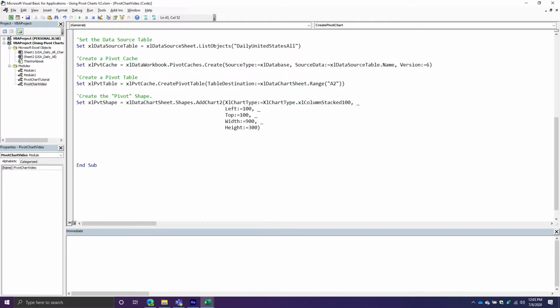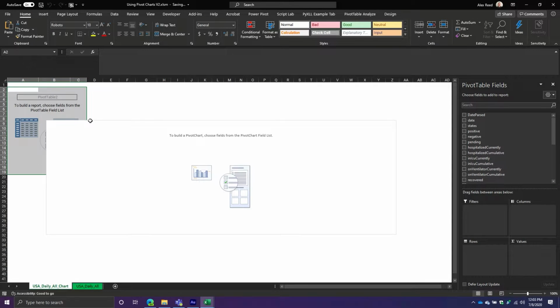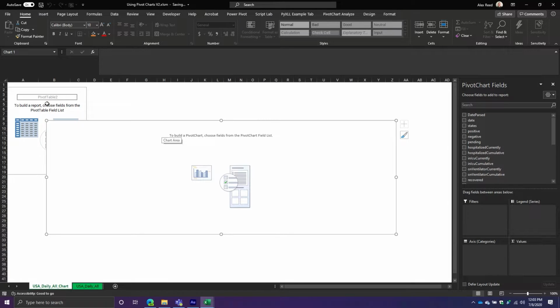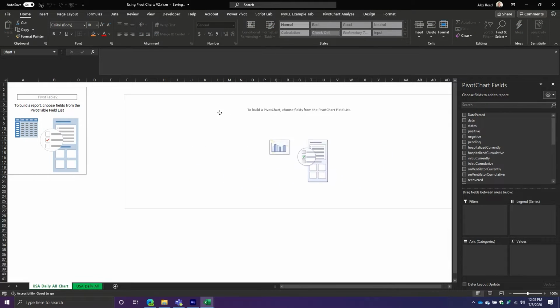So this will create a shape. Keep in mind, this is just a shape. It's just a chart shape. It's nothing fancy. To prove that to you, we're going to run it again, and I'm going to show you what it looks like. So right now, we have a pivot chart, and then we have a pivot table. So you can see here, everything looks good.